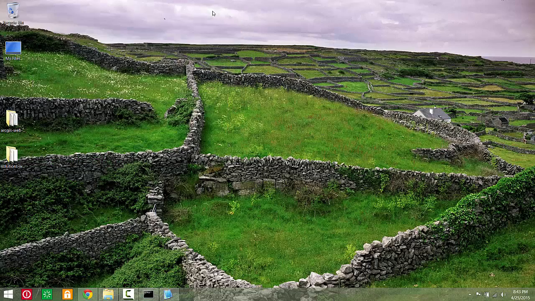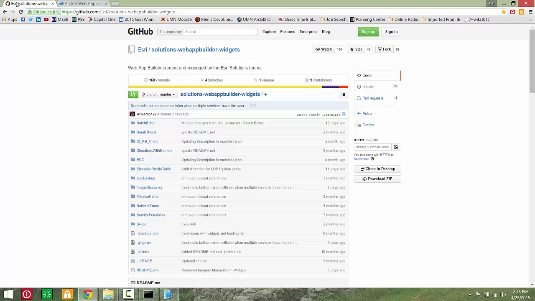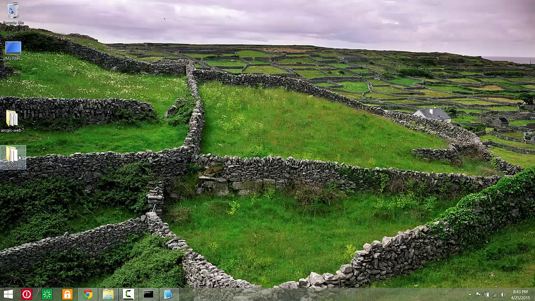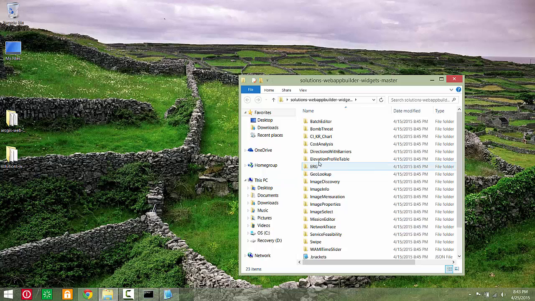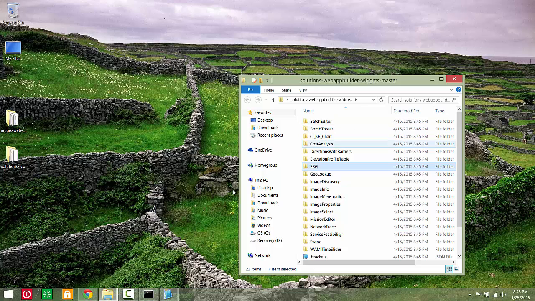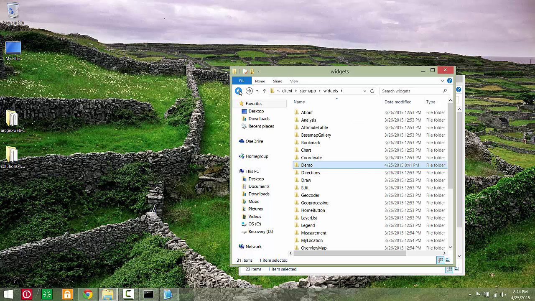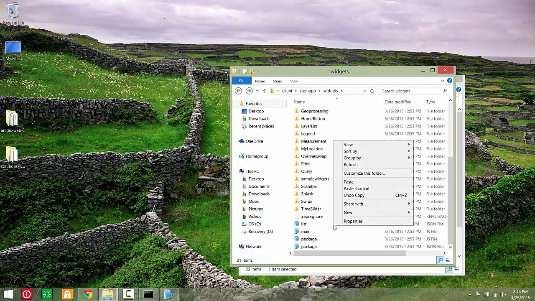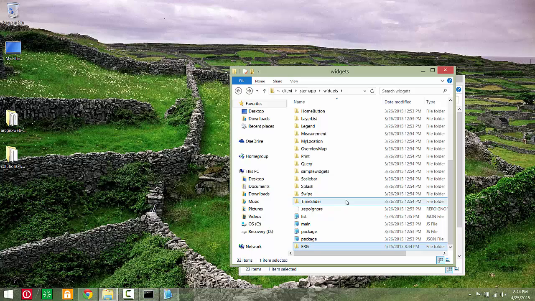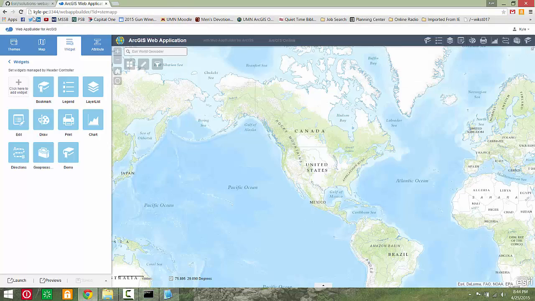You can also pull in widgets from other sources, such as the Web App Builder widgets from GitHub. Once you download this file, you can copy and paste widget file directories into the stemapp widget directory. Again, refresh your web browser and add the new widget to the app.